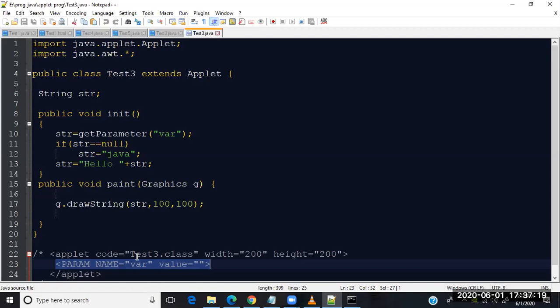But here we have one more tag I used. The name of the tag is param. The param tag is used to pass a parameter to an applet program. Once again, I am repeating, the param tag is used to pass a parameter to the applet program. And the param tag has two attributes. One is name, another one is value.